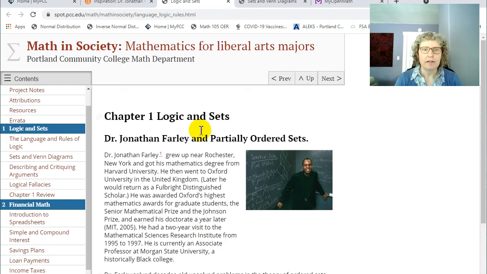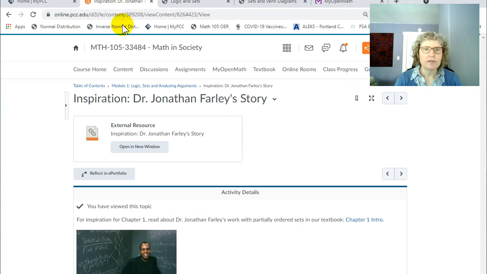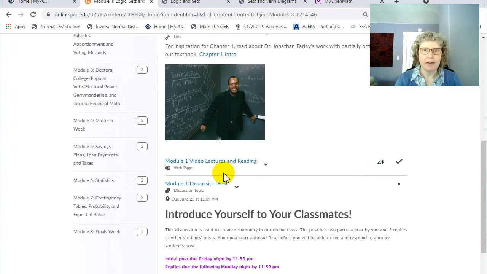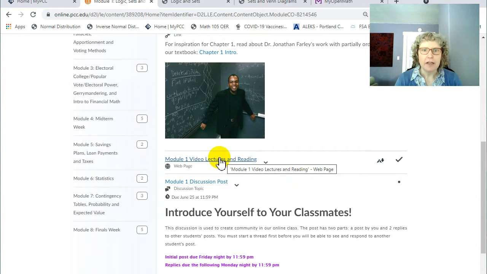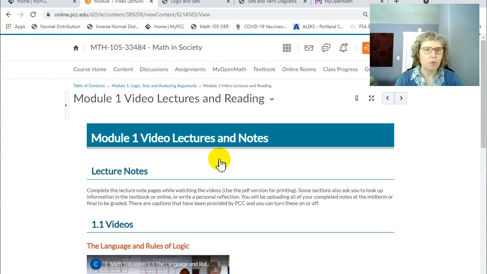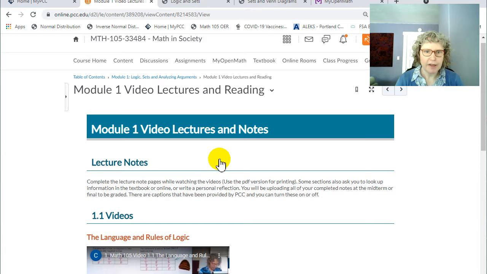Then this takes you right to the book to read that little intro story. I'm going to click back on Module 1 because I think it's better to click through this way. Then you'll have the video lectures and reading. So in the video lectures, you'll see one or more videos. It depends on the section.